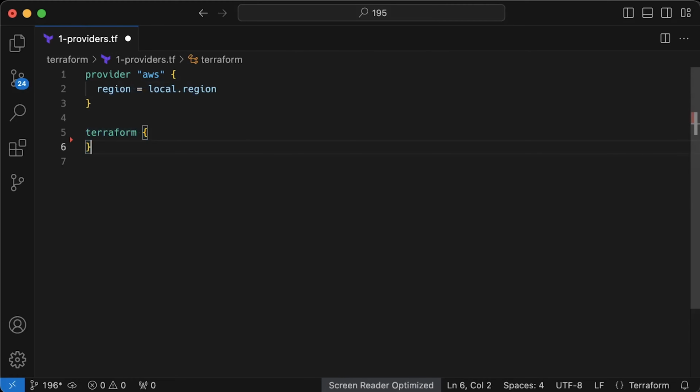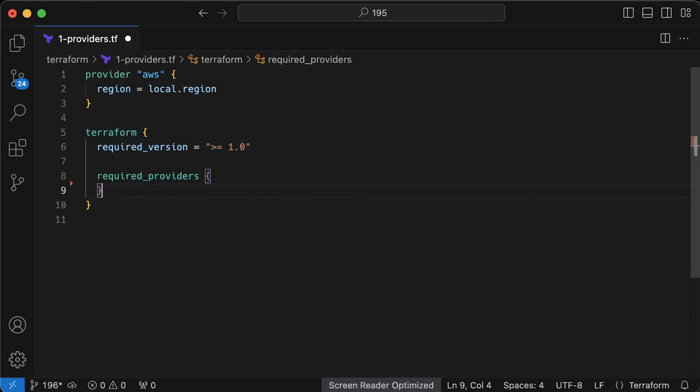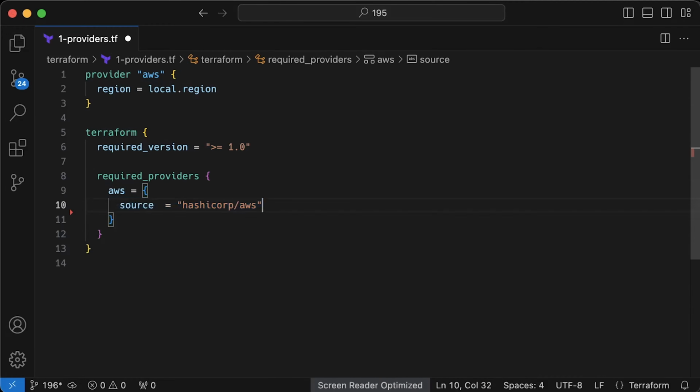Then we can define some constraints on the Terraform version and the provider itself. For example, at this moment, 5.49 is the latest version. Throughout the tutorial, we'll use 4 or 5 additional providers, such as Helm, TLS, and Kubernetes. If you create a module, the best practice is to define the version constraints for all of them.